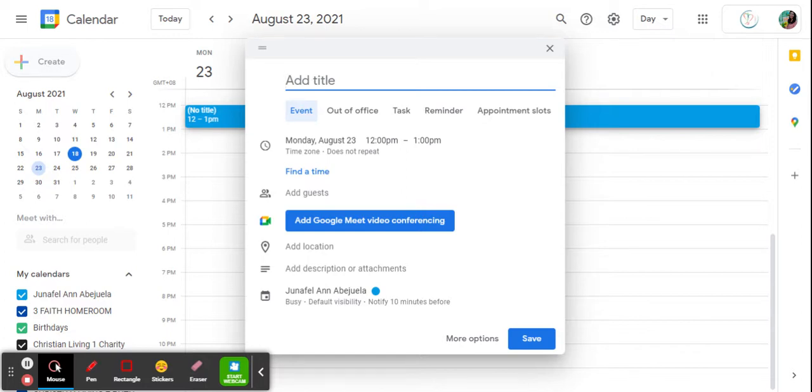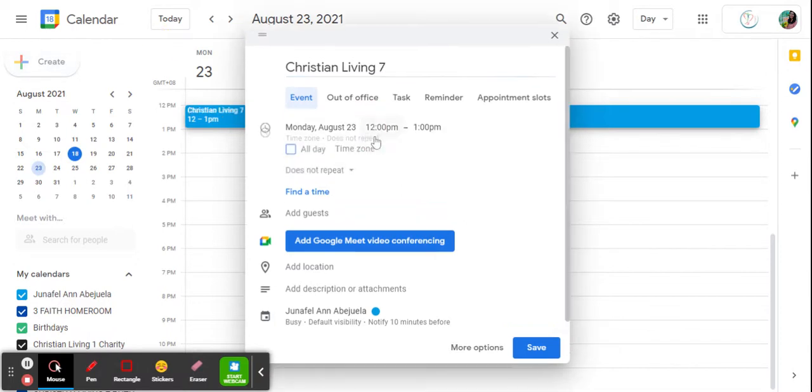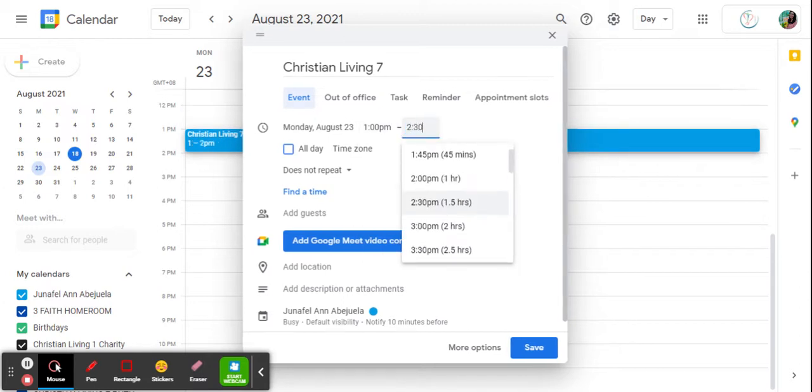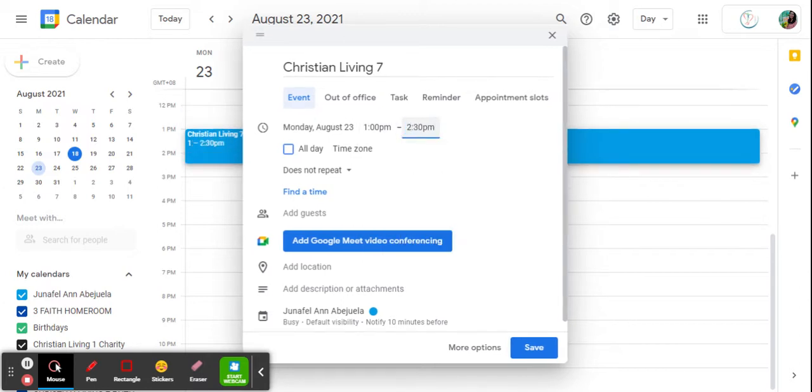Now you will be asked to name the schedule. You can name it with the subject and the grade level you're handling. So for example, Christian Living 7. Here you can change the name and the time. Since I have it from 1 o'clock, I'll have it here 1 p.m. until 2:30 p.m. Click enter.